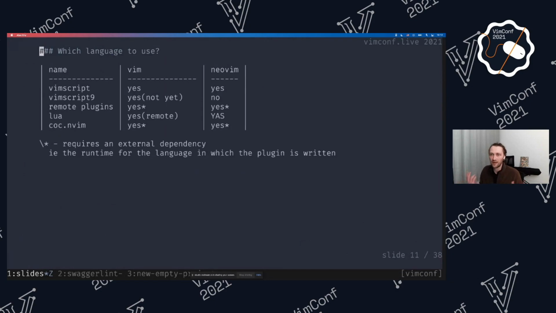We have Vim script 9. That's just around the corner. It's not out yet. It's not going to be backward compatible. It's probably not going to work in NeoVim. However, it's promised to be quite fast.